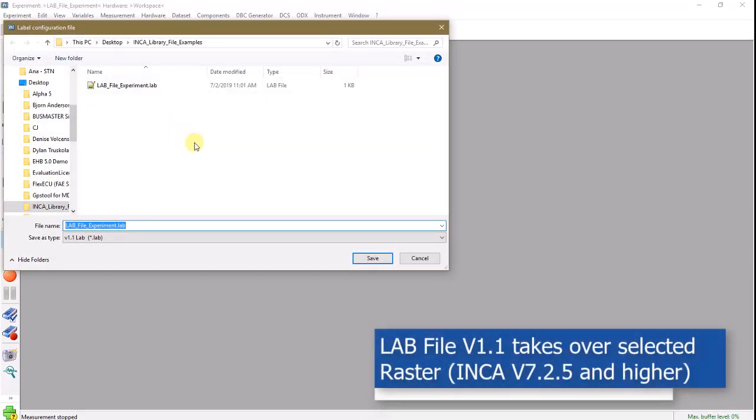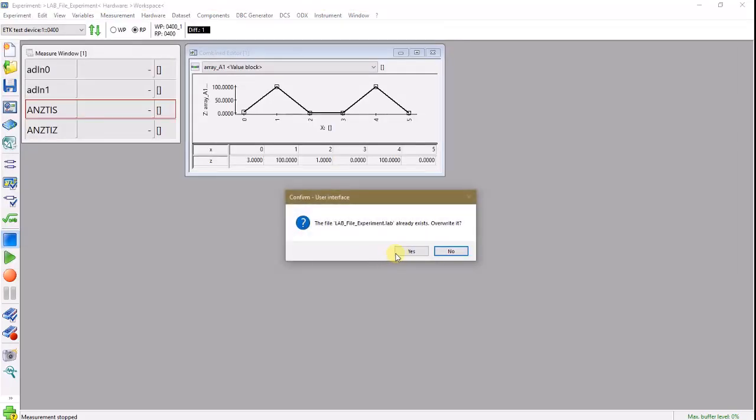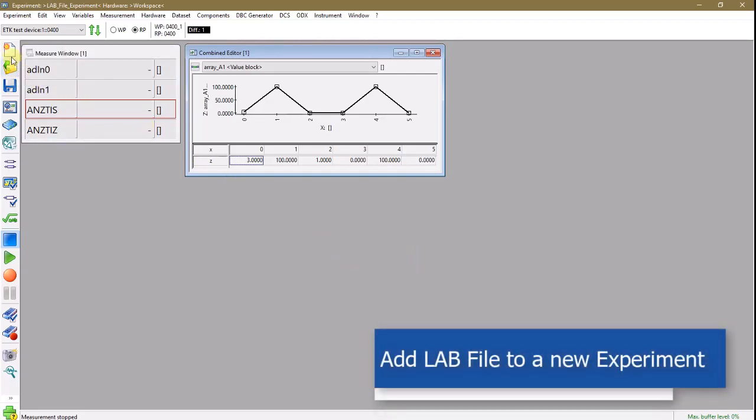If you want to avoid manually assigning the raster rate after importing the variables in your new experiment, use lab file version 1.1, which is available starting in Inca version 7.2.5. If you have a lot of variables, this is the recommended choice. Okay, we've saved the file. Now let's go ahead and create a new experiment.